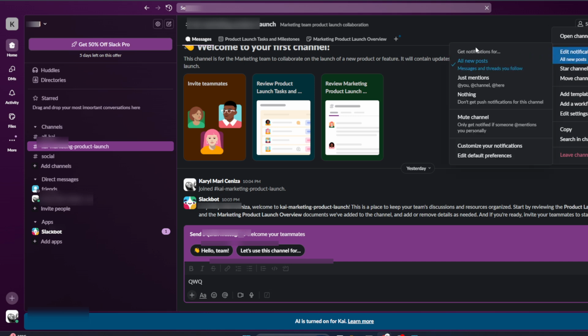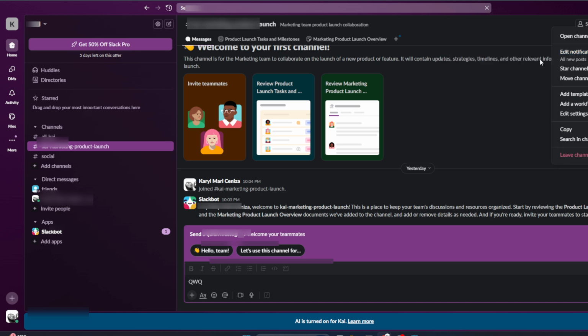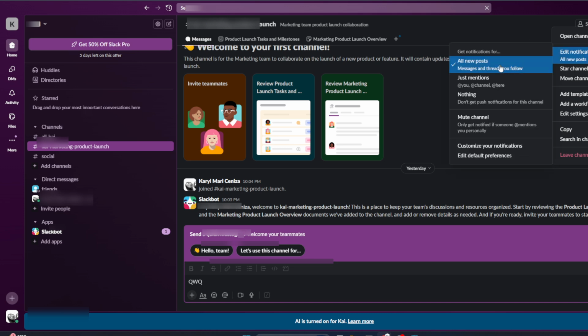Sometimes, tweaking notification settings can resolve loading issues because Slack might not display messages properly if it isn't set to receive new post alerts. After clicking on Edit Notifications, you'll enter a settings area where you can adjust various notification preferences. Make sure you're thorough and take a moment to review these settings. It's here that you can select which notifications you want to receive.